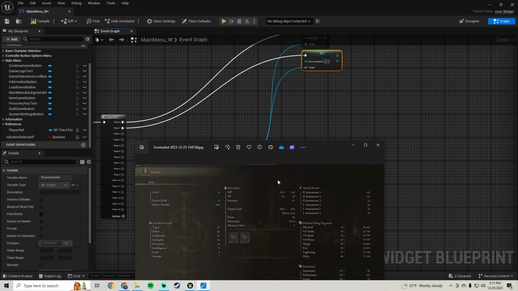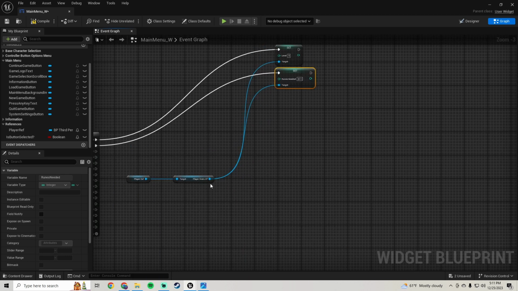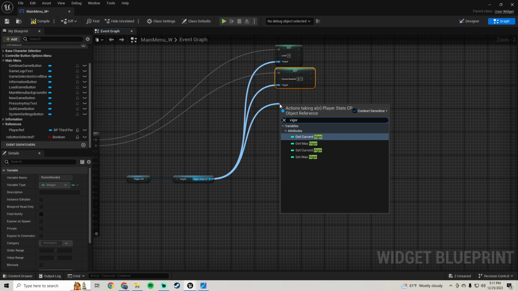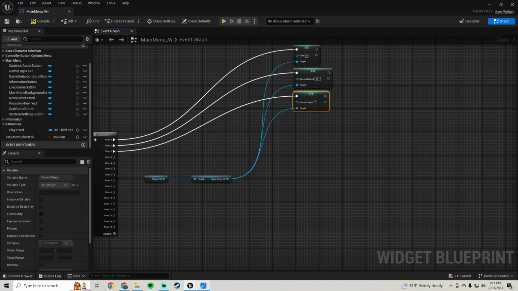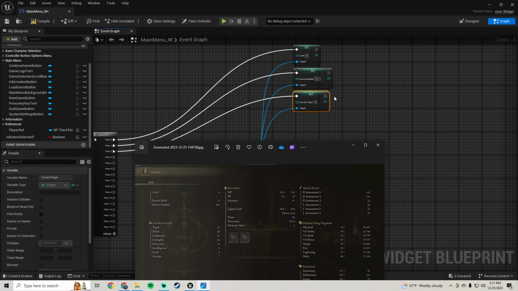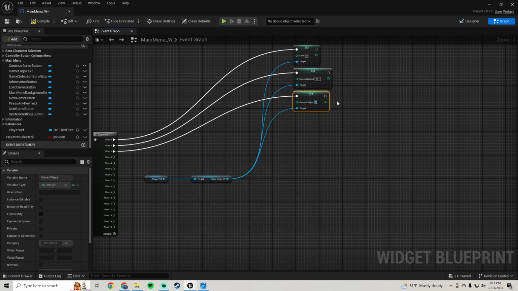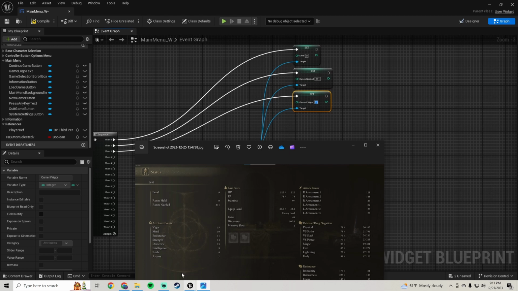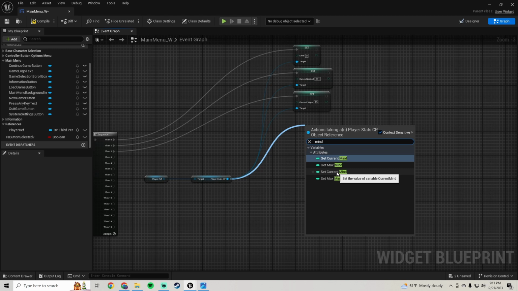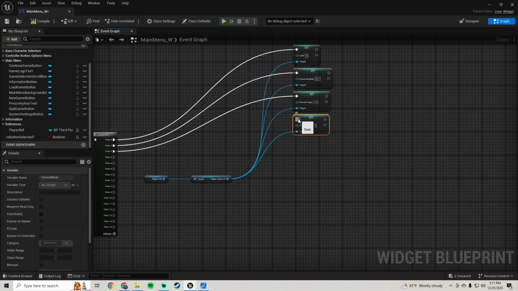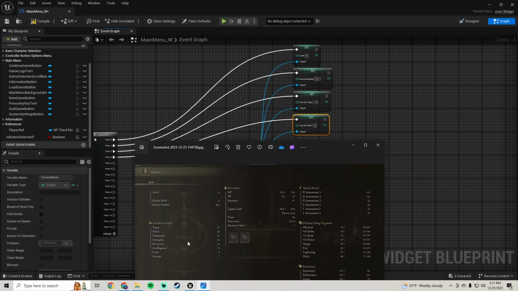Next, we need to set all of these stats right here. So our vigor, mind, endurance, strength, dexterity, intelligence, faith, and arcane. So we'll set our vigor. Set current vigor. We don't need to do anything with the max vigor, just the current. And that's gonna be 15. And then next is mind. So set current mind and plug that guy in, and that one is gonna be 10.